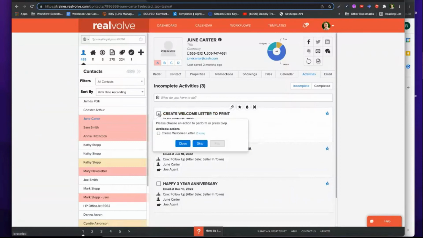Now, because this is an action for us to send, whenever we go to complete it, it's going to say, hey, here's the actions that are available. Which ones do you want to use? And you might have multiple actions with multiple different webhooks available for you to choose from. Maybe one is to send this welcome letter. Maybe one is to send something else for some other reason.